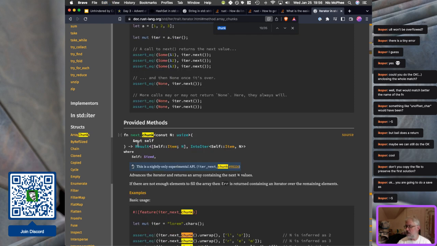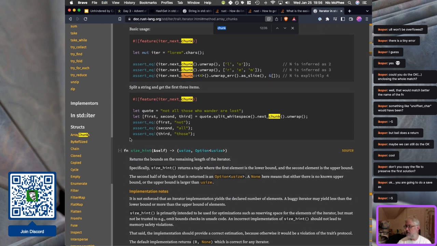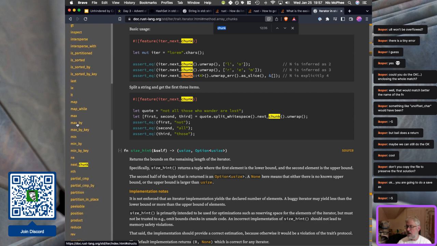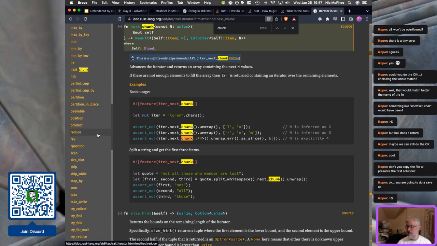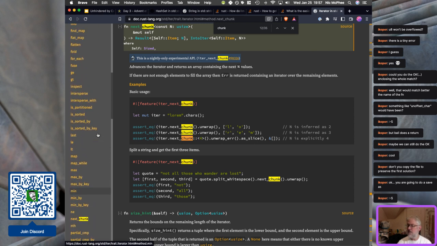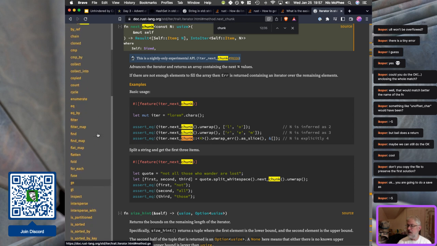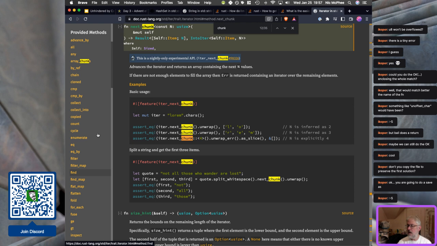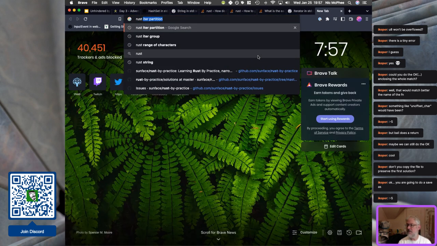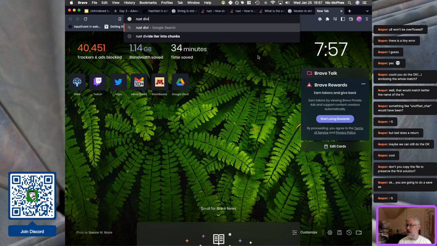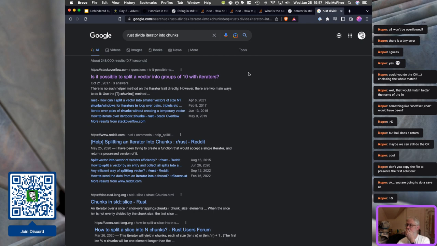Next chunk is nightly only. Humph. There's got to be, I would think, a nice way to do this, but maybe I'm up a tree. So many nice things. Rust. Divide. Iterator into... They seem to like the word chunks. Okay, here we go.